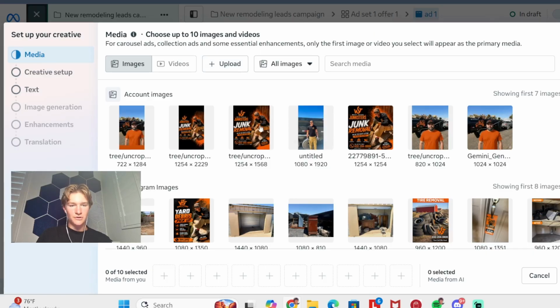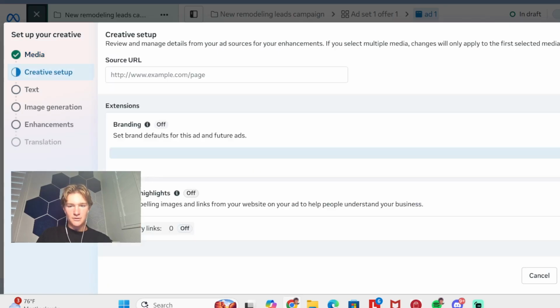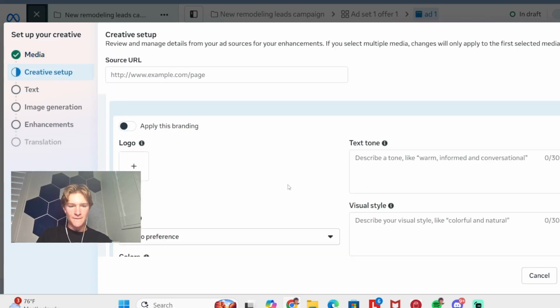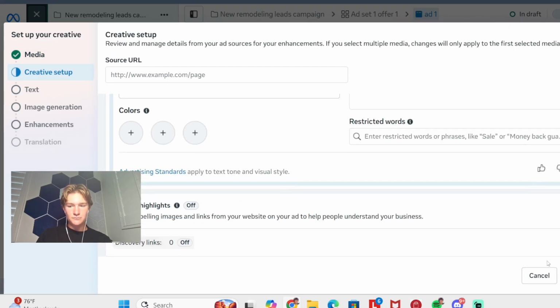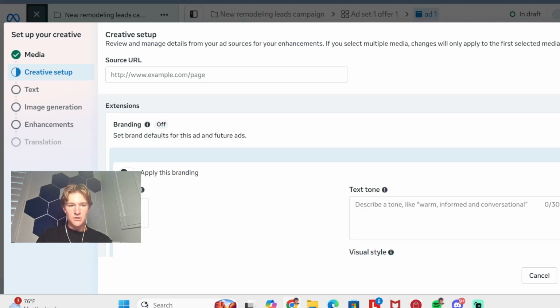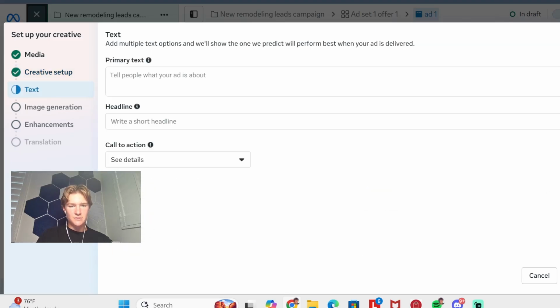Now we'll just click one of these random ads for now. Click here. Looks like it's a junk removal ad. Boom. Don't select any of this.